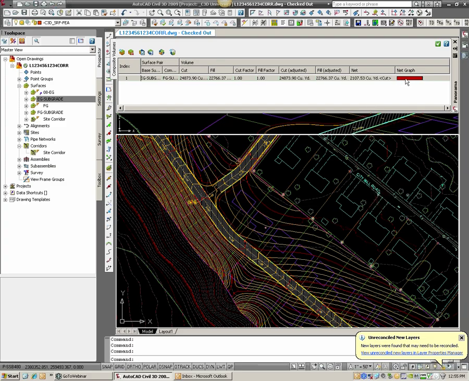And then it gives you a little graph. You see red, that means it's cut. That means you have dirt to get rid of. Green means fill. That means you need fill to be imported from another site, so that's usually bad.